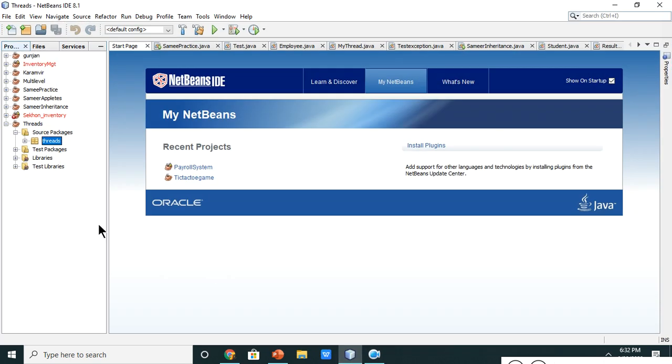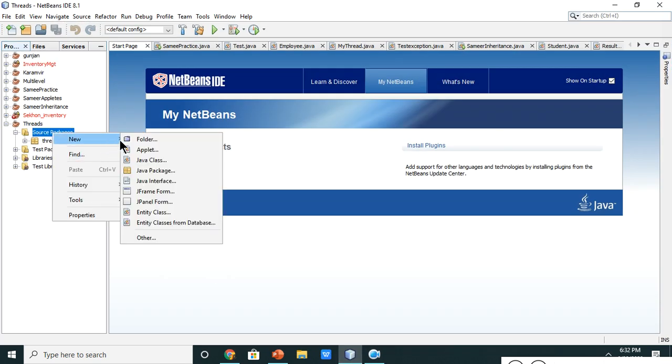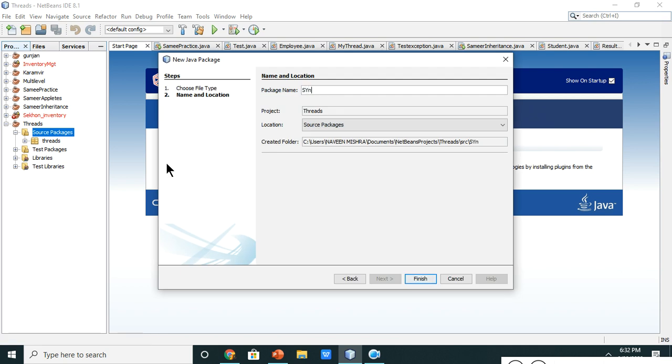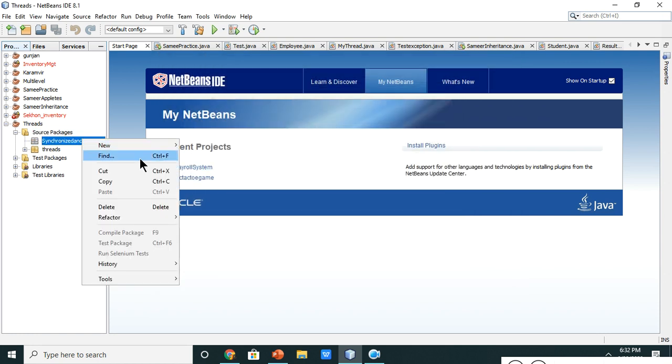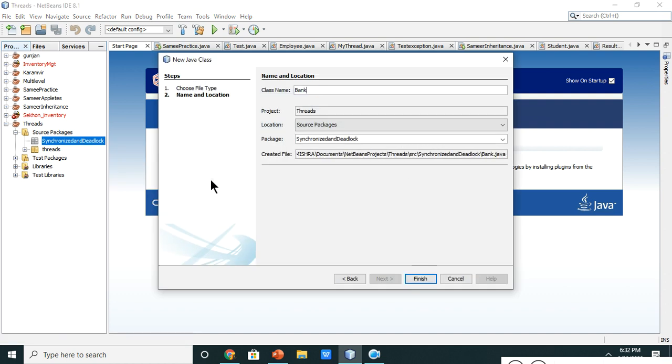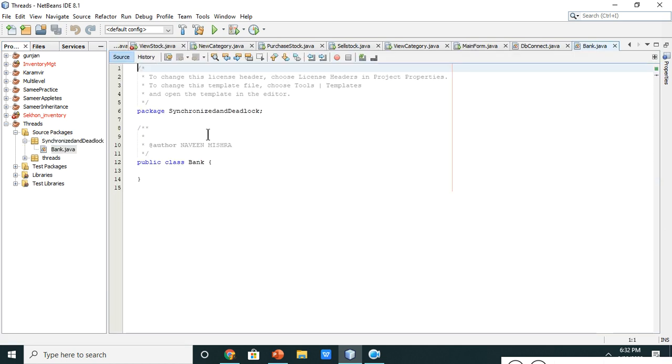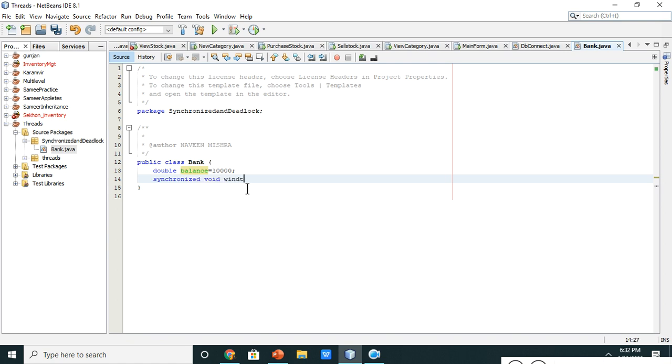So I'll open NetBeans. I'll create a new package here, which will be synchronized and deadlock. So I'll create a new class here. The name will be bank, and I'll create a balance, double balance equals, let's say, 10,000 rupees. And I'll create a method synchronized void withdraw money, int amount.